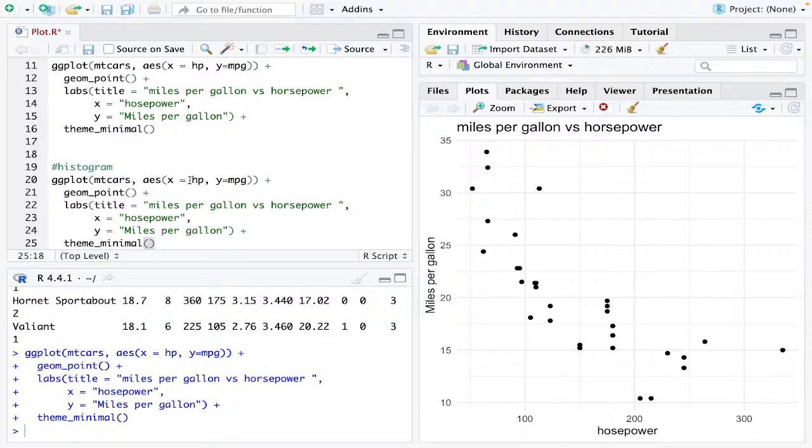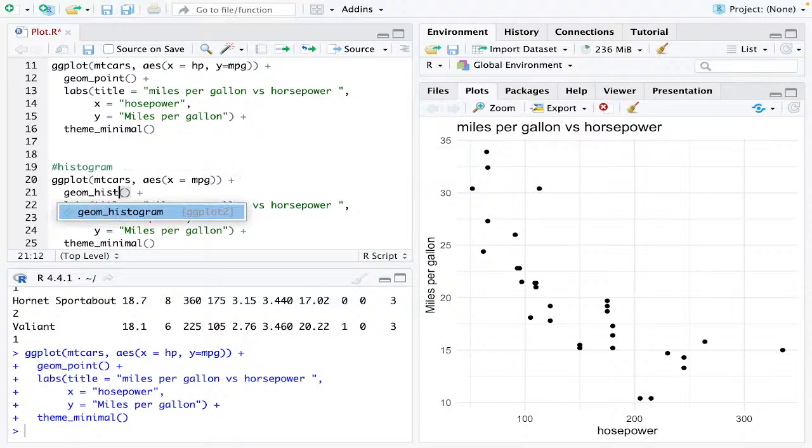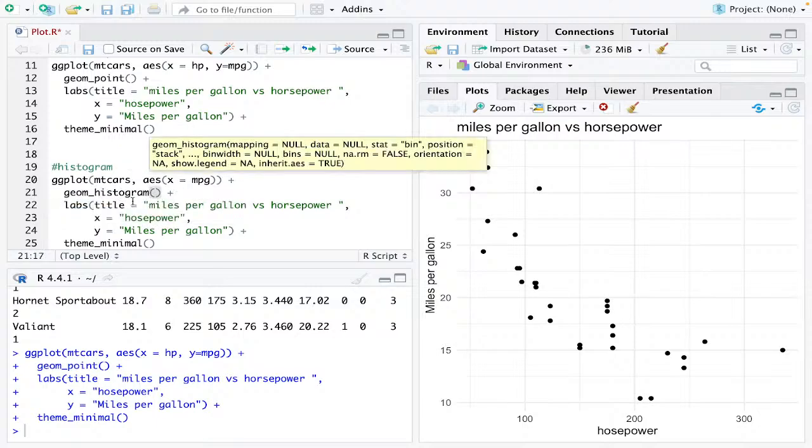In a histogram, we are not going to take two variables. So I'm just going to take one variable, that is going to be mpg. I hope this is fine. After that, I'm not going to use geom point, because point is for the scatter plot. What I'm going to use is histogram. If I write this, you can see it will automatically write geom histogram.